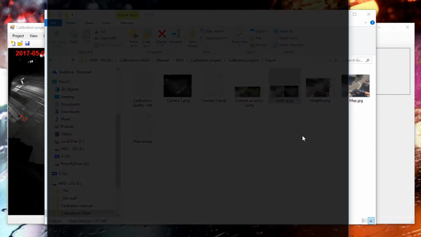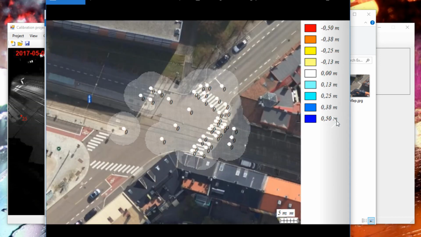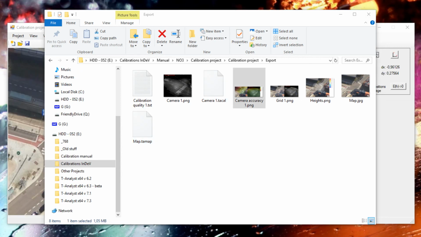We'll also get the grid files, so you can see how it looks in 3D. And the height, which we unfortunately are not using right now, because then you would have to go out and measure the points yourself to get the actual set coordinates. But all in all, that's it. These are the 2 files that you will need to keep analyzing with T-Analyst. But all in all, thank you for listening, and good luck with the calibrations.